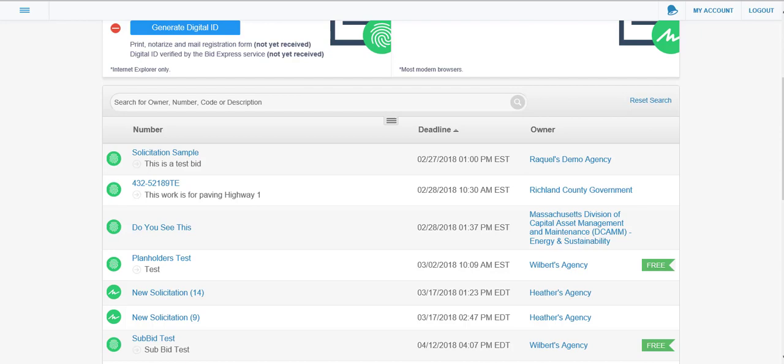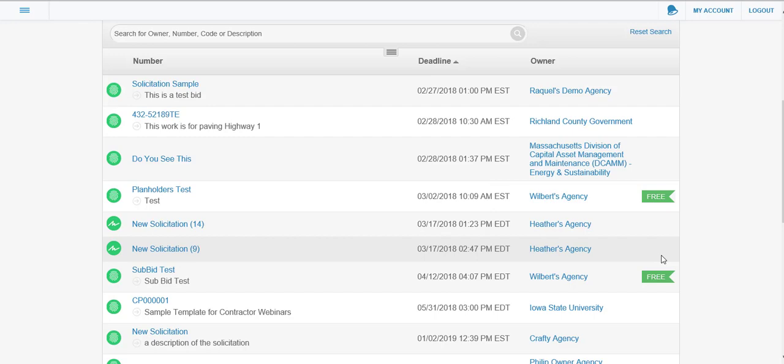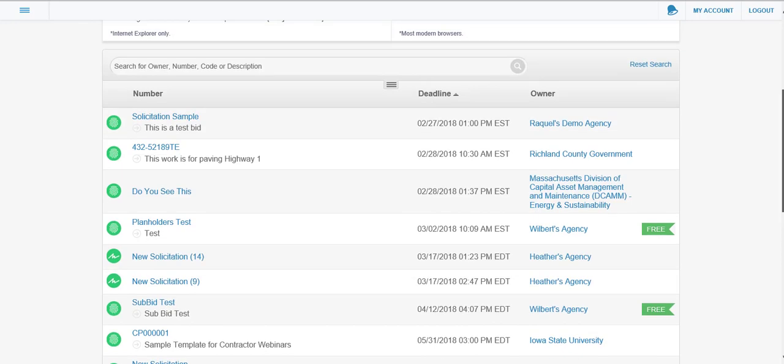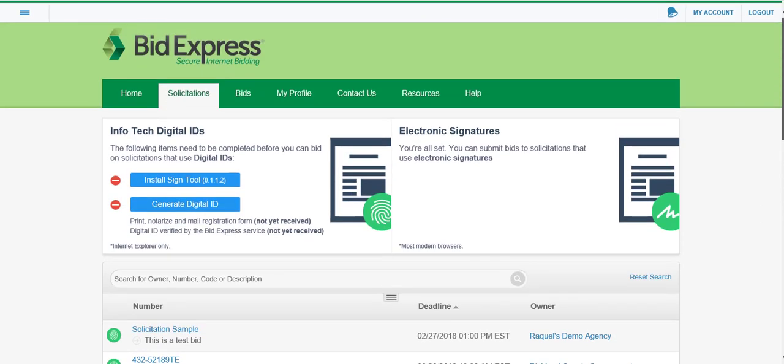I also want to alert you on a little banner that we see here, free. Some agencies pay for you to actually submit a bid, and if that is the case, you will see the banner free next to those solicitations, so keep that in mind. If you don't see it, I do want to remind you that each solicitation would be $25, and if you have the monthly subscription, then you're paying $50 for the unlimited number of bids, okay?